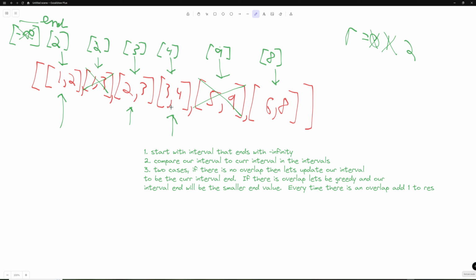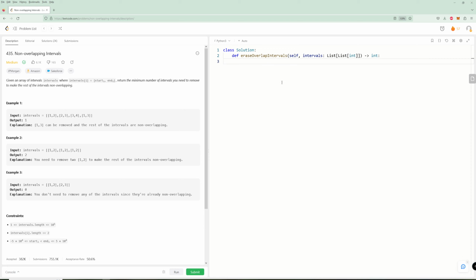But if we are deleting, then we want to be greedy. So if we are deleting here, we want to delete the interval with the bigger end value and we want to store the smaller end value to maximize our deletions. Because let's say we deleted this 1, 2 instead, and we kept this 1, 3, then there would be another overlap here, so we would actually have one more overlap. So we always want to keep the one that ends with a smaller number. Okay, so now we have enough to do the code.